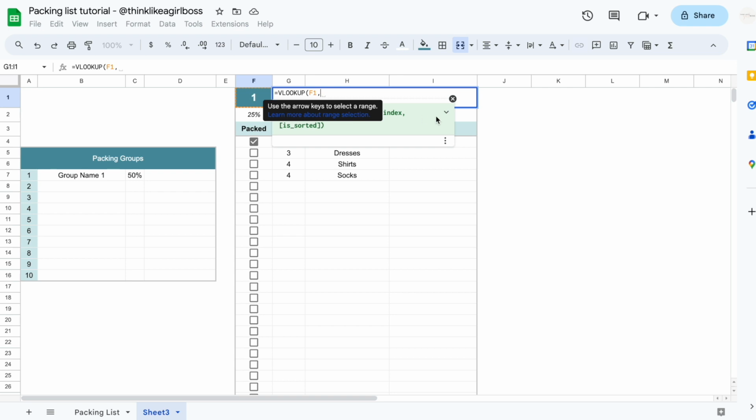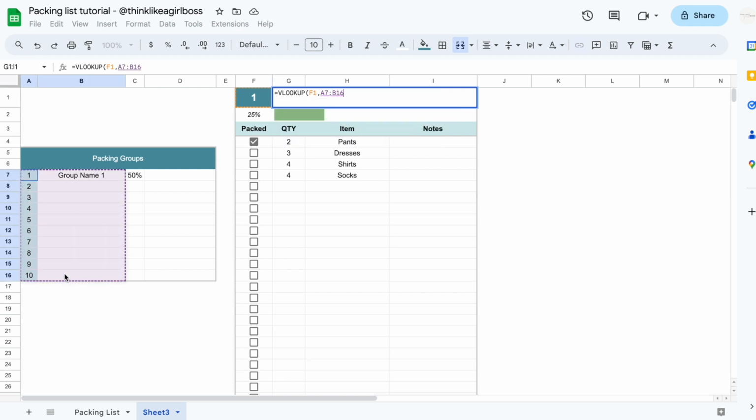Then I'm going to do comma, and then I need to tell it the range in which I'm going to search. So that range is going to be this right here. Then I'm going to do a comma, then I'm going to do the index. This range that I'm selecting has 2 columns. This is the first one and this is the second one. This first one is what's going to match my number, which is my search key. And my value is going to be found on the second one. So I'm going to add the number 2. Then I'm going to do a comma.